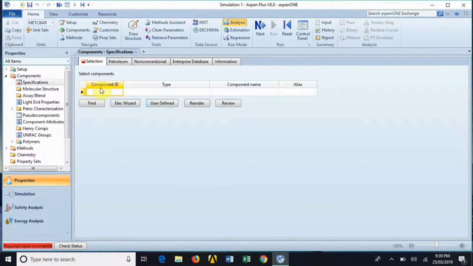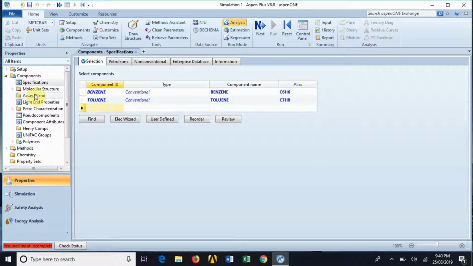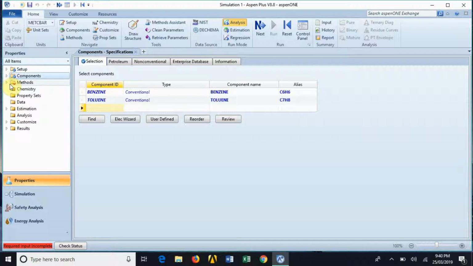Just specify the component. I'm going to go with benzene and toluene because we are going to keep it simple. This is going to be a binary distillation, so just try benzene, and the next component is going to be toluene. Okay, so we are done with component specification. The next thing is method specifications.